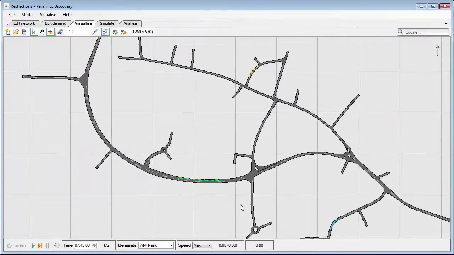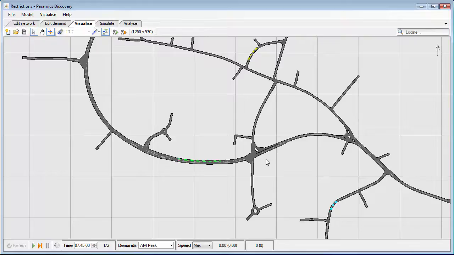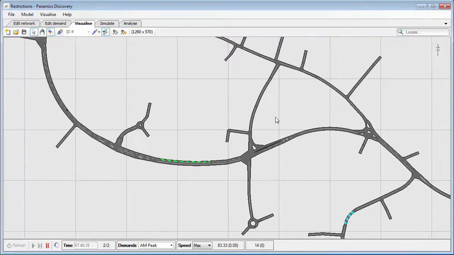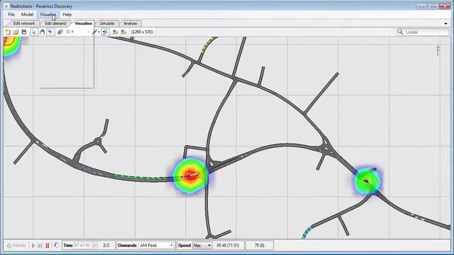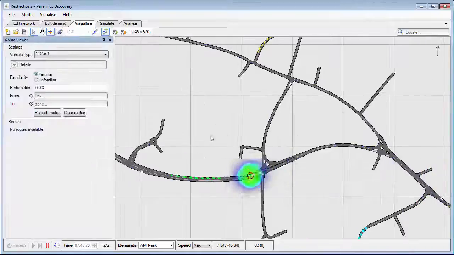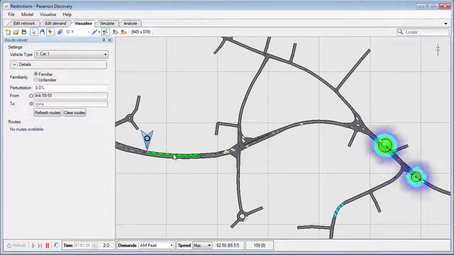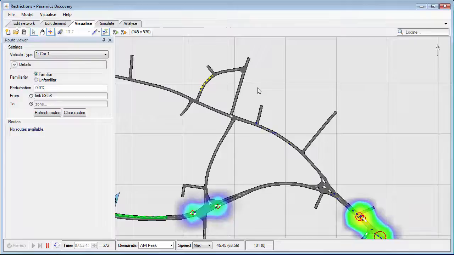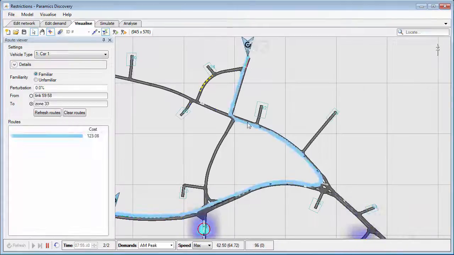Okay, in the Visualize tab we'll refresh that and we can see the lane restriction there. We can also see a closed restriction at the top and the low bridge at the bottom right hand corner. So I'm going to start the simulation, set some traffic running, and we'll just look at the route going through that turn, that left turn that we set.